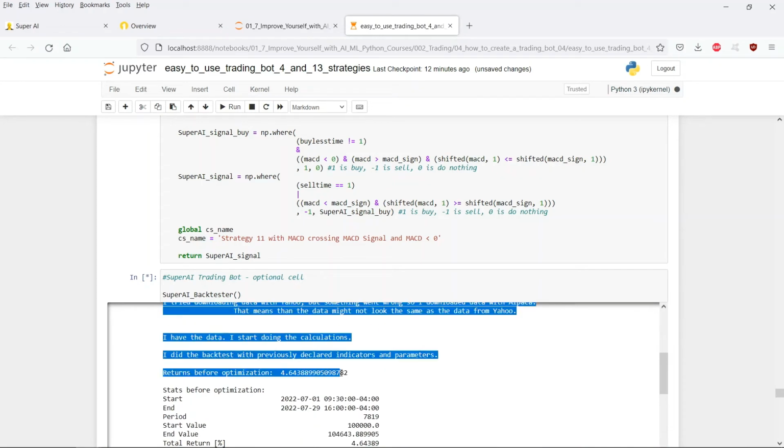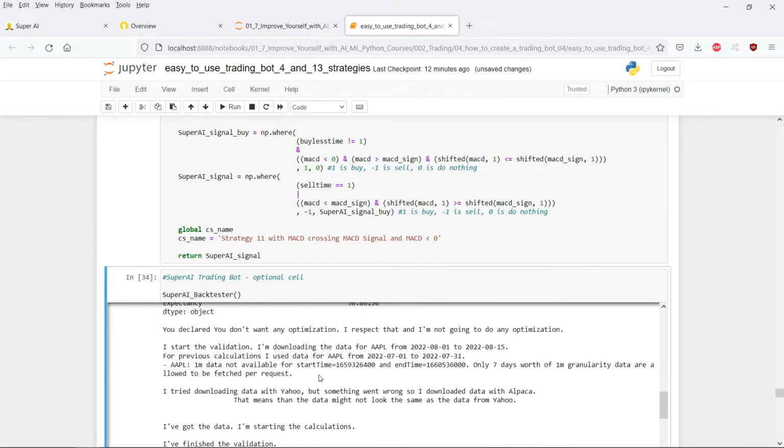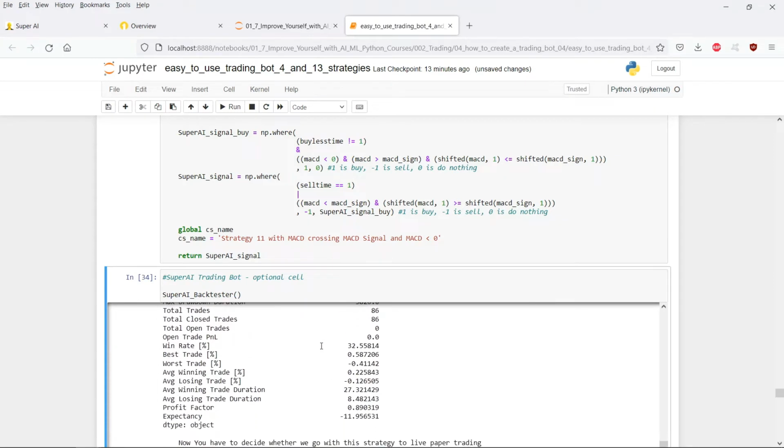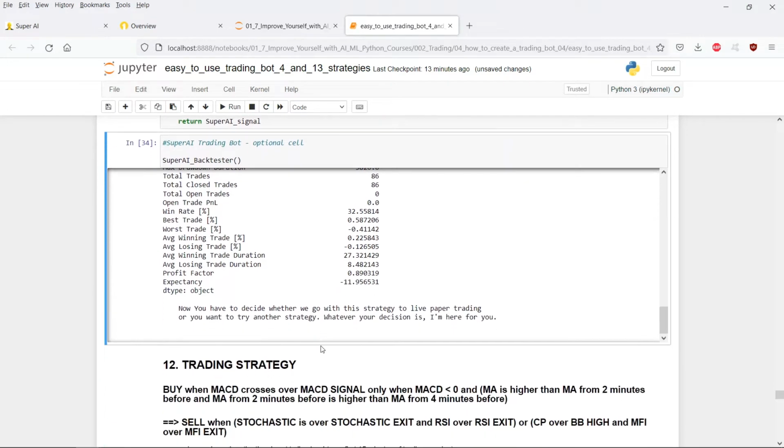We get 4.6% returns this time at first, and lose 0.8% during validation. We can compare it later to the less strict MACD strategy, without this MACD lower than 0 condition.